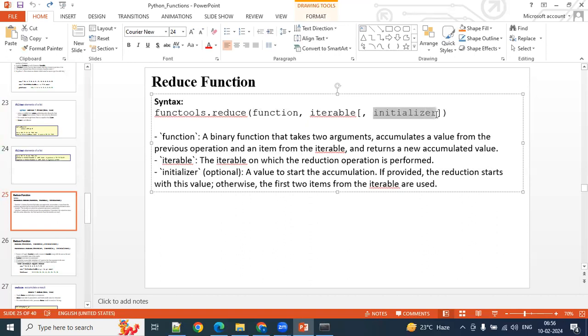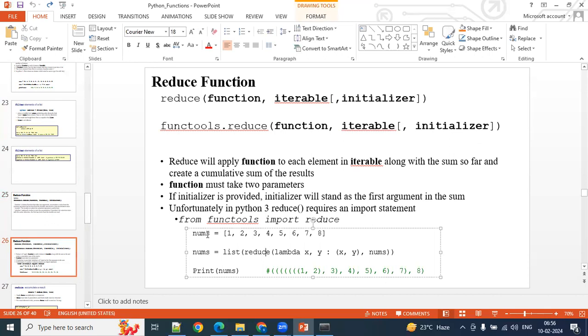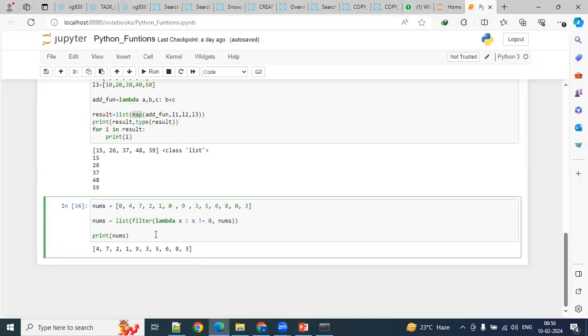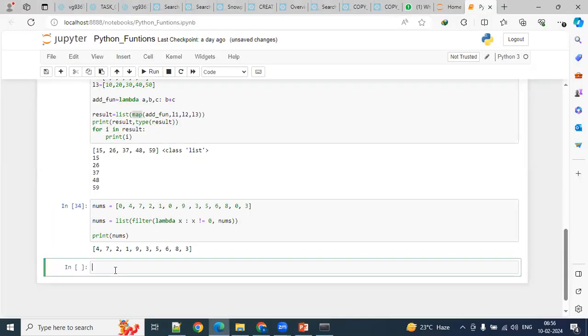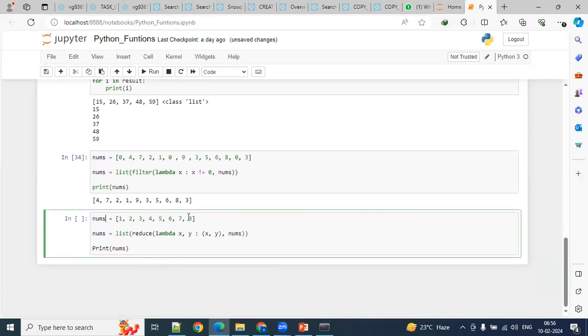This initializer is a very important option because we have multiple combinations of it in PySpark. We'll see them one by one. We'll try to understand one example here. Let's say I take this particular list, copy the same thing and paste it here. Numbers equal to 1 2 3 4 5 6 7 8 I've taken, or a range also you can take, range of 1 to 9.